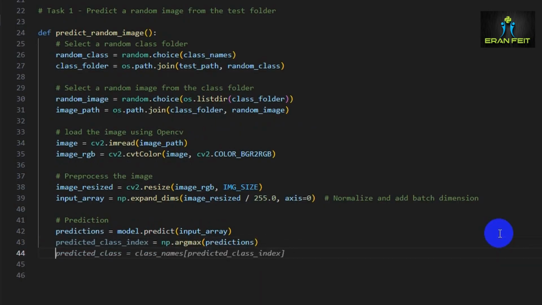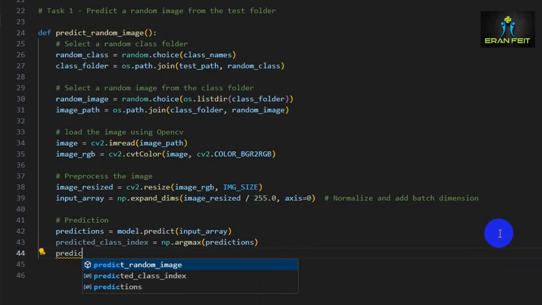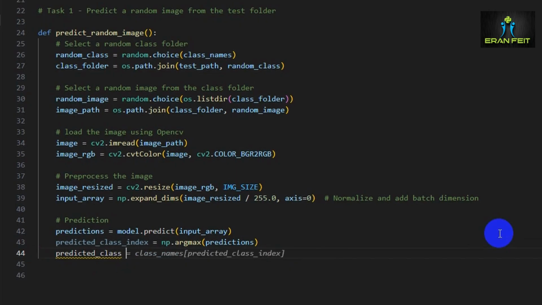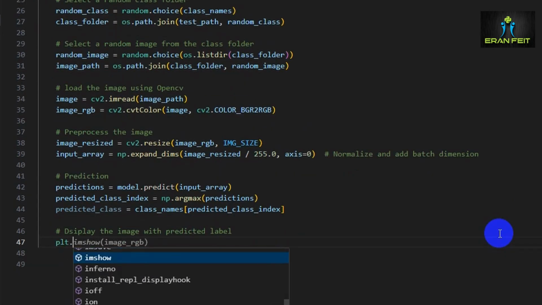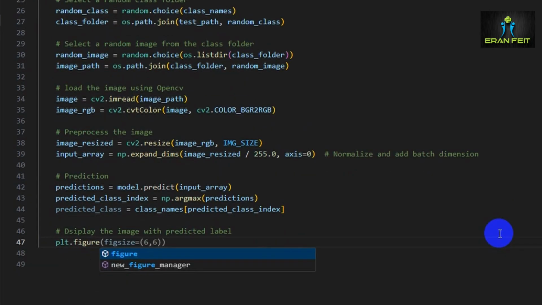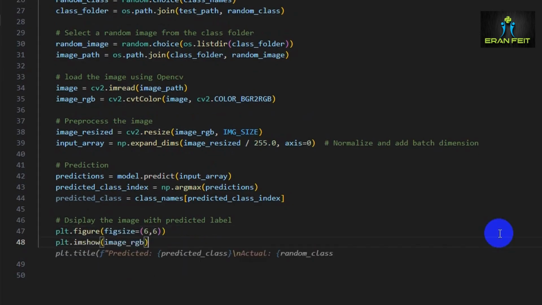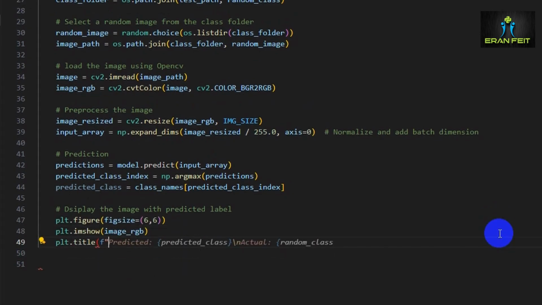And next, let's get the class name. The class index will have a number between 0 and 30, and now let's get the class name, that will be the name of the musical instrument. And the final step is displaying the result.